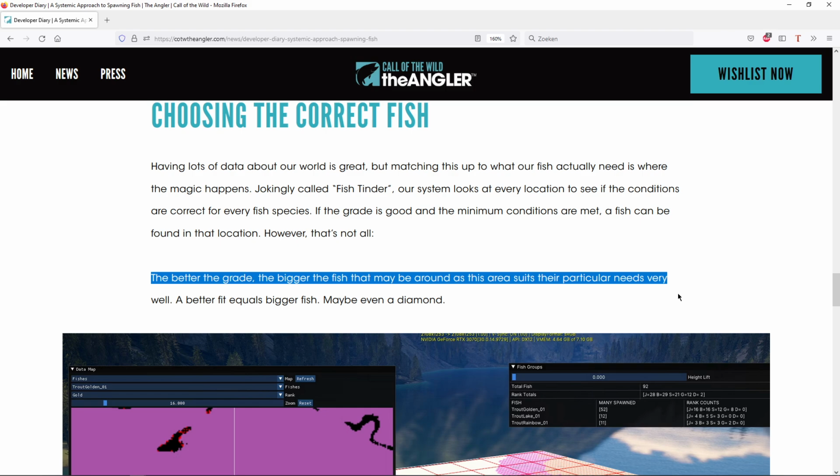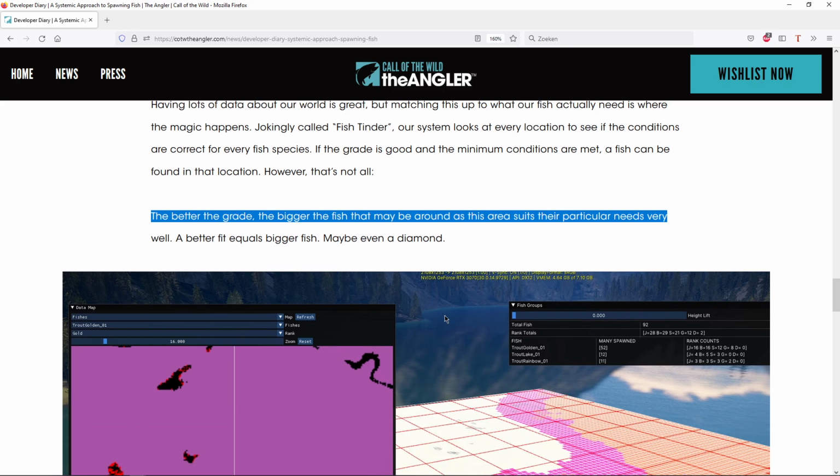Therefore, I don't think you need all 20 data inputs. I think for a diamond maybe 10 to 15, because otherwise it's not possible to catch that fish. That's what I'm saying. So a better grade equals a bigger fish, so he said it here, so maybe even a diamond. The more of the data input you got, of those 20, the more chance you get of a bigger fish.